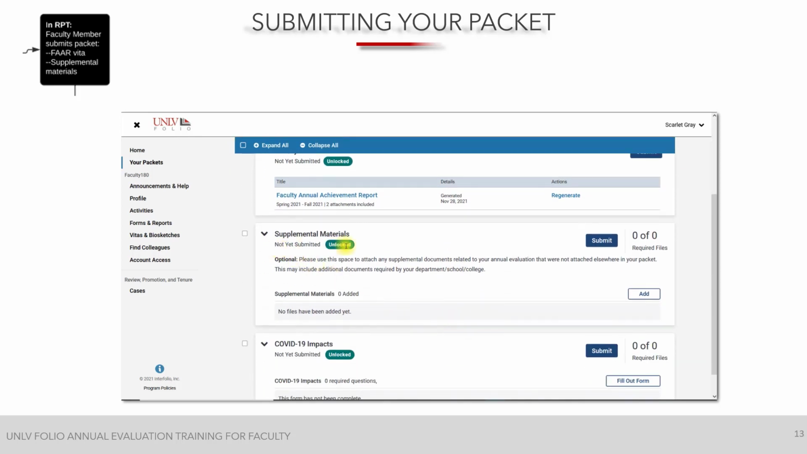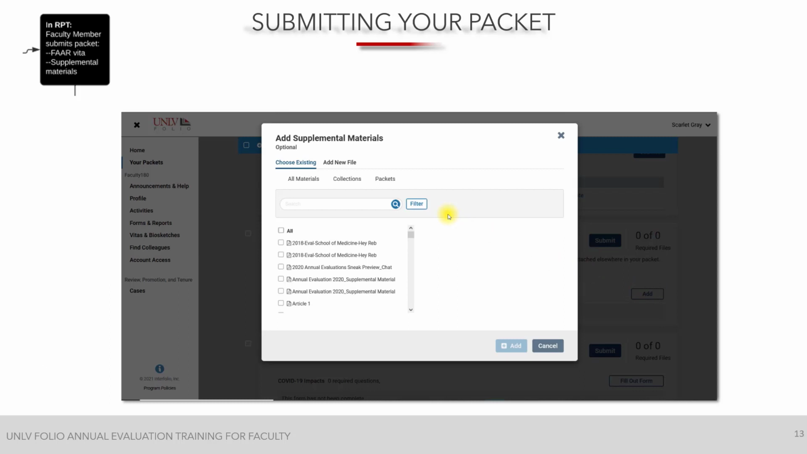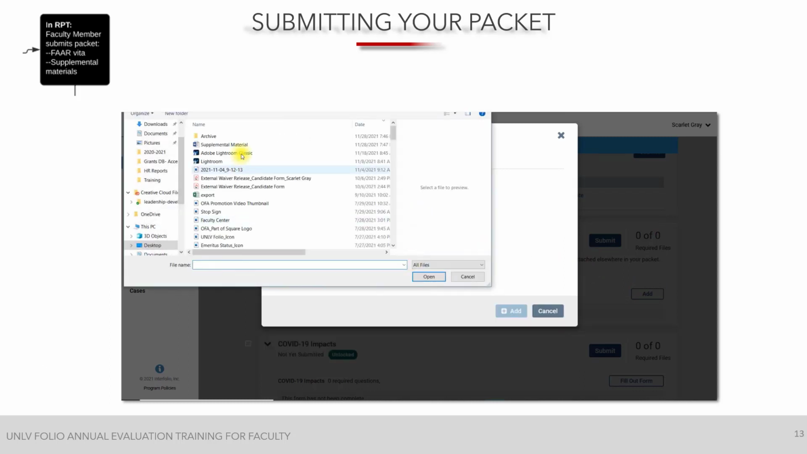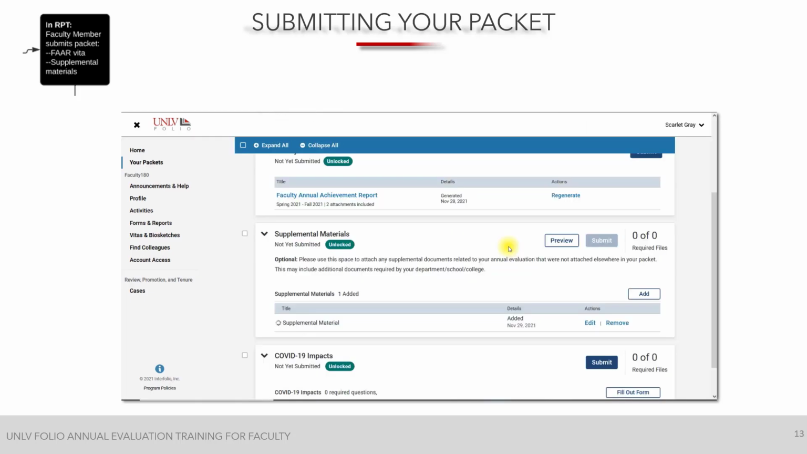The next section is the Supplemental Materials section. If your unit requires you to add any specific documents, you'll want to go ahead and add it to this section. So to add a file, you'll click on the Add button. You'll click on the Add New File, and then Browse to Upload. You'll locate the materials on your computer and finalize by clicking Add.